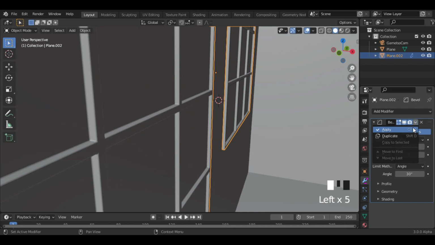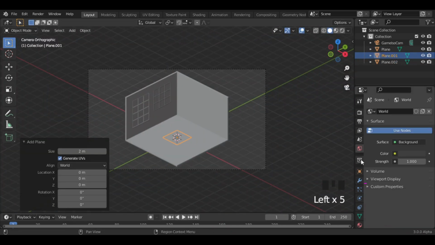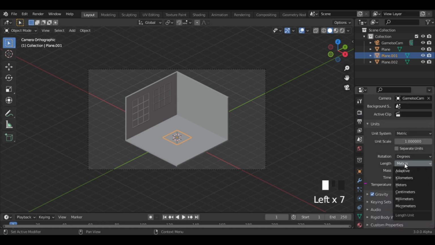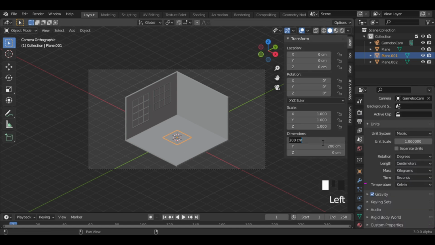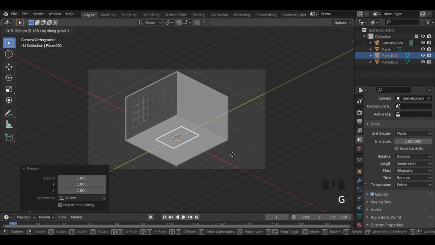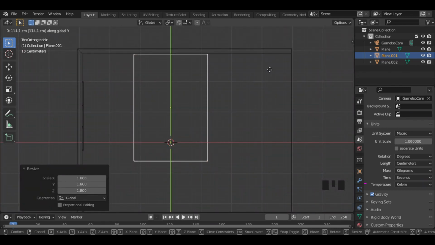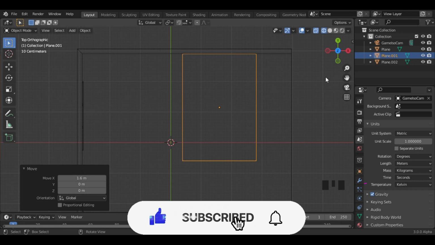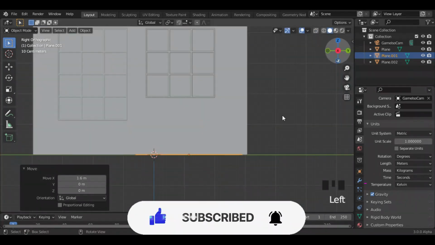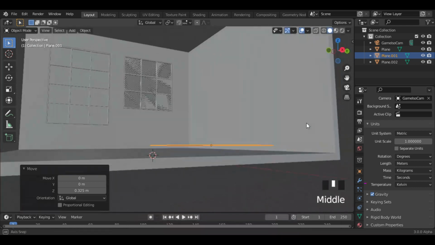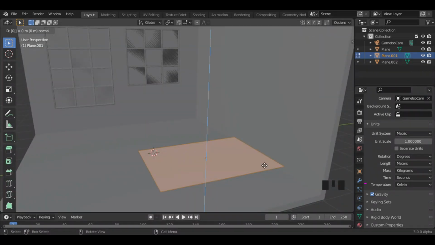Great. Now I'm going to build a bed. Add a plane and I will keep its size to 195 centimeters to 135 centimeters. Okay, now scale it bigger and align it here on this wall. Select the face and extrude it.